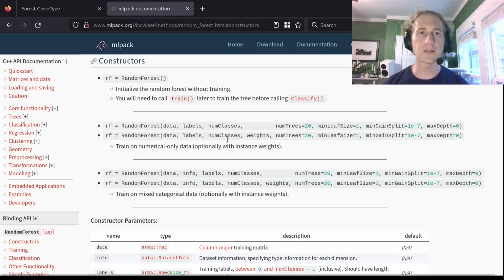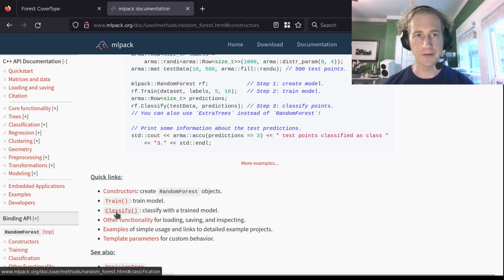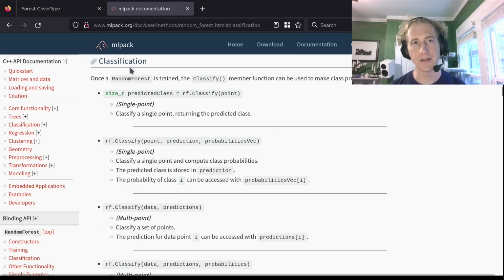All right, next, what do we do with it? We can train it. We did that. We want to classify with it. I think what I'll do in this program, I'll classify on the training set and also on the test set, and then I'll compute the training accuracy and the test accuracy, and we'll print those to screen. And we'll call that a day for our workflow.